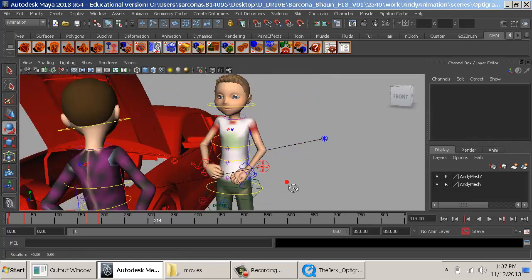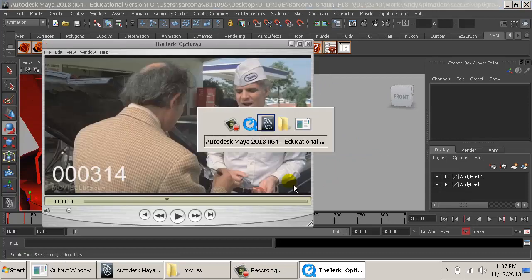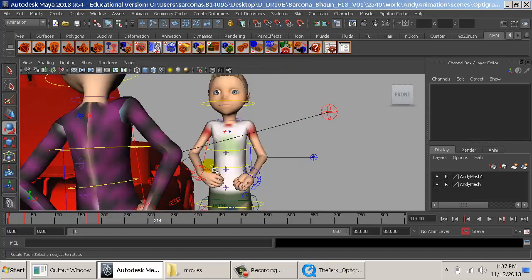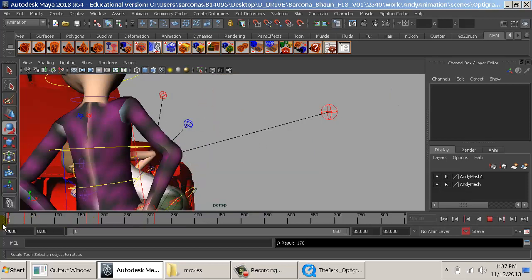Okay, so that's a good pose here. Okay, so I'm going to set a key for that one. So I'm going to go back to this one, and I'm just going to go to 314, and then middle click all the way back here at 195, and then hit S to reset that. Okay. So now let me turn my audio on.